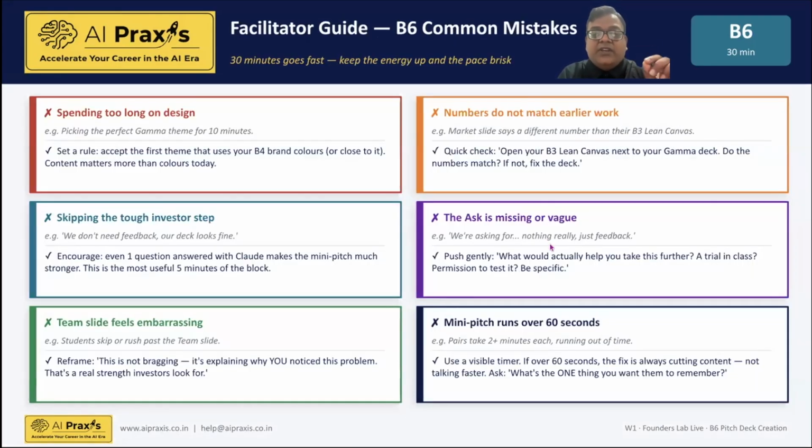Now, before we close this block, I want to quickly cover some common mistakes that make an otherwise good pitch weaker. The first one is spending too much time on design. You might be tempted to spend 10 minutes choosing the perfect Gamma theme, adjusting colors, or changing layouts. Don't. If the first theme broadly fits your B4 brand colors, accept it and move on. Today, content matters more than colors.